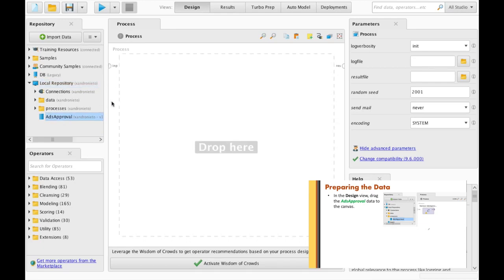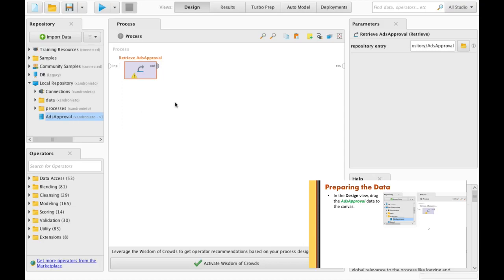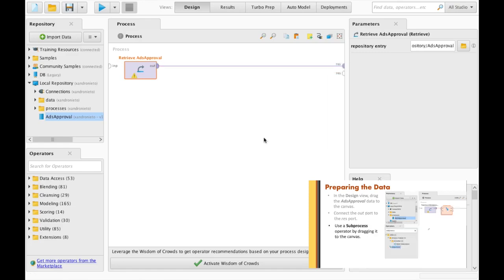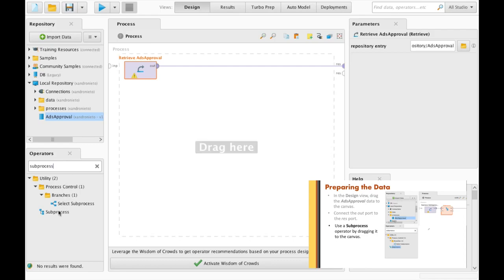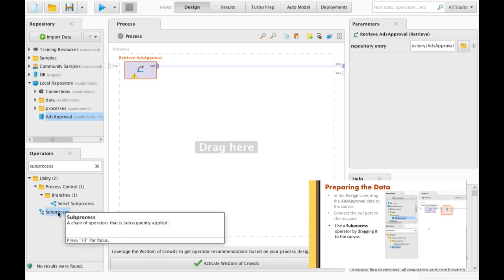First is, in the design view, drag the ads approval data to the canvas. Next, connect the out port to the results port. Next, we're going to make use of a sub-process operator by dragging it to the canvas. This will enable us to perform all the data preparation processes in that sub-process operator.